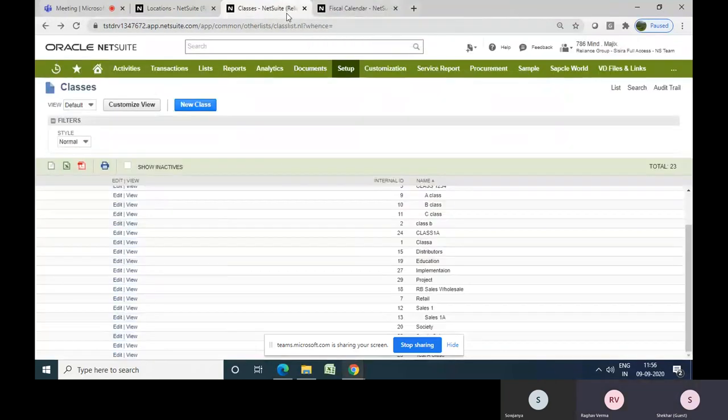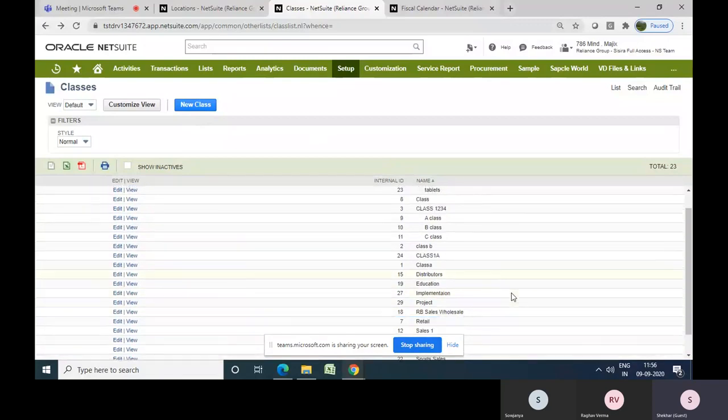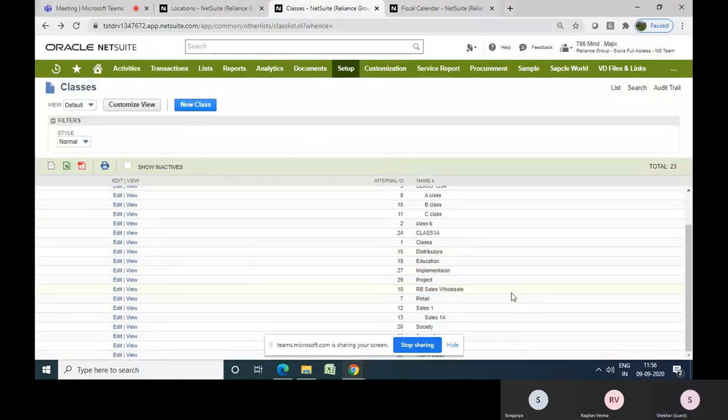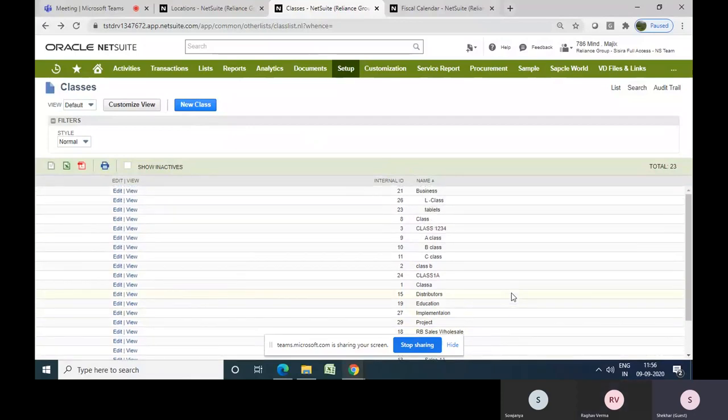But what is the use of this? We have already given it as retail, so we know it is Reliance Retail. So we have created only these. You can create your own. All of this has been created by us only. This is not something by default in the system.